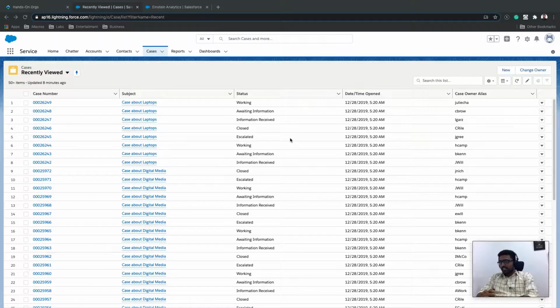Let's say I have multiple teams, such as a technical team. If I'm waiting for a response from the technical team, I can identify how long a case has been in this status over the past 6 months, or what the average time is, or the total time taken in this case status. So we can analyze everything in Einstein Analytics.